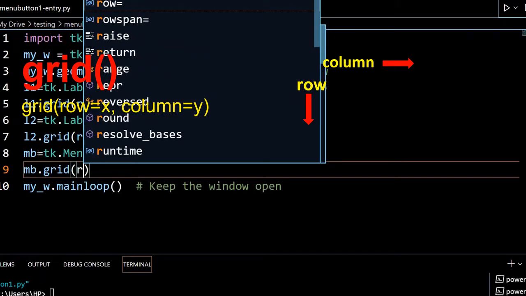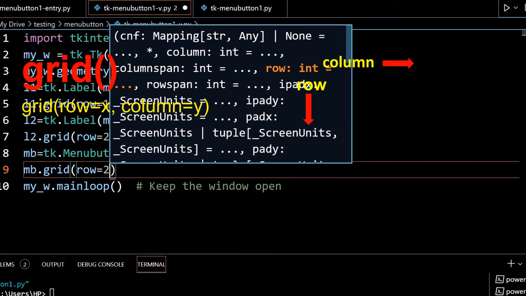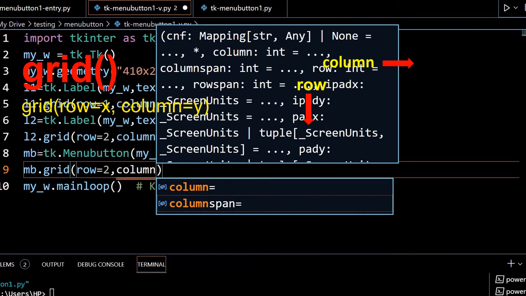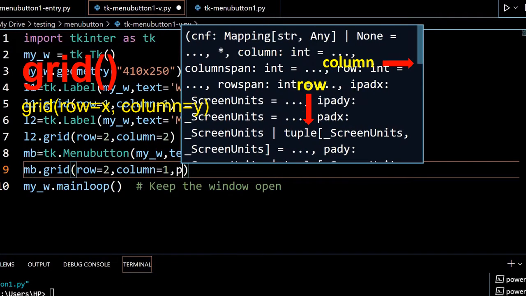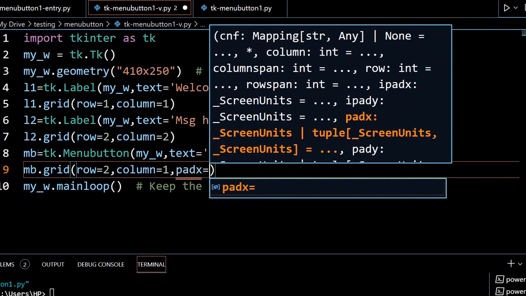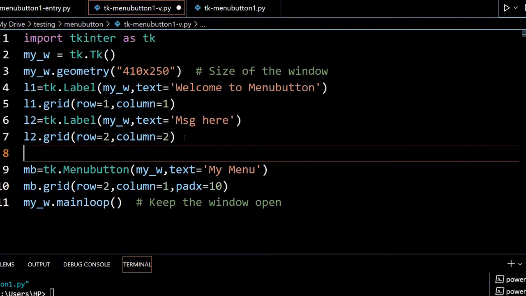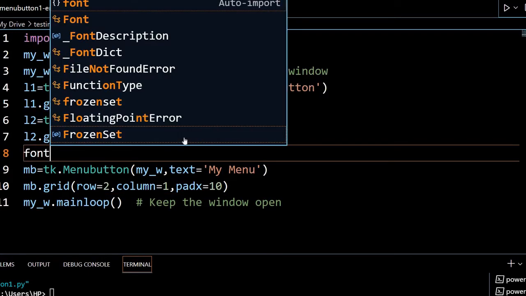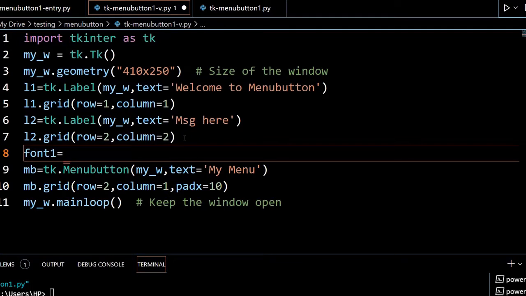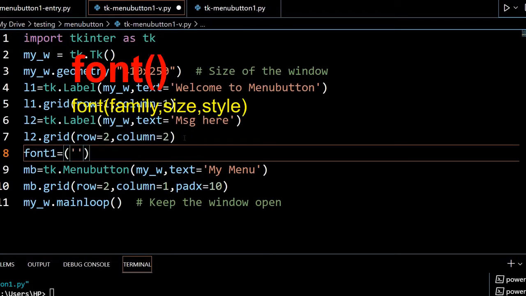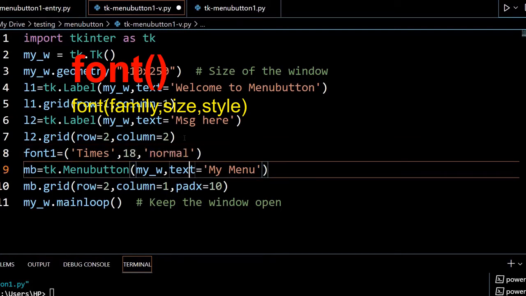Now as we have discussed, it should be row equal to 2 and column equal to 1, and padx. Why am I giving padx? Because I don't want it flush to my left edge, so slightly. And one more thing, we'll slightly increase the font. So we'll say font1 equal to a tuple. The font family is, let's say, Times. You can give anything. Size is 18, and style is normal, not bold, italic I am not doing.